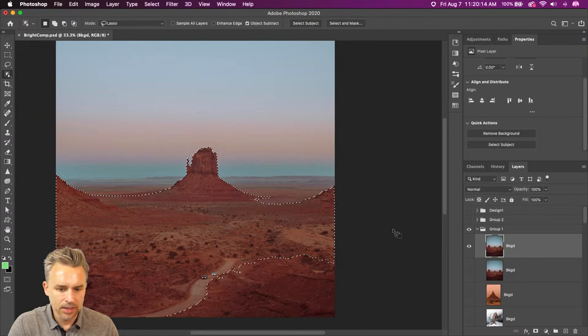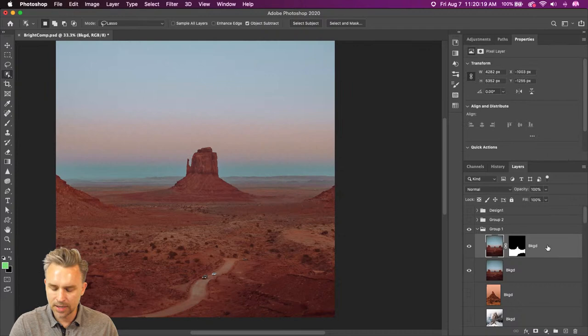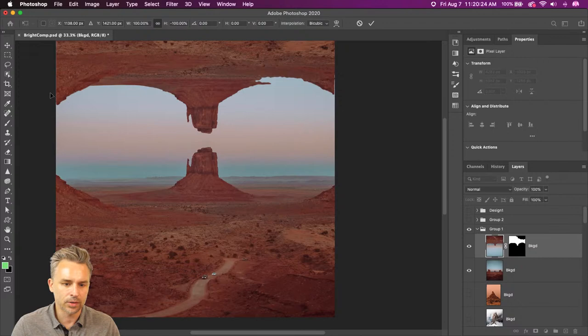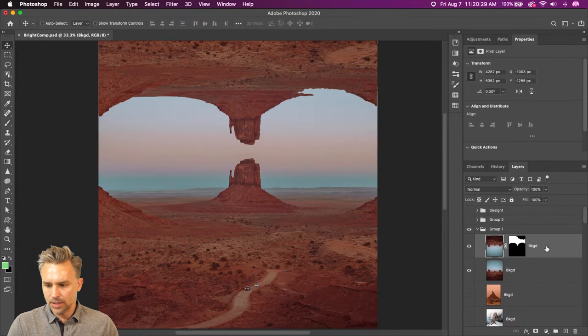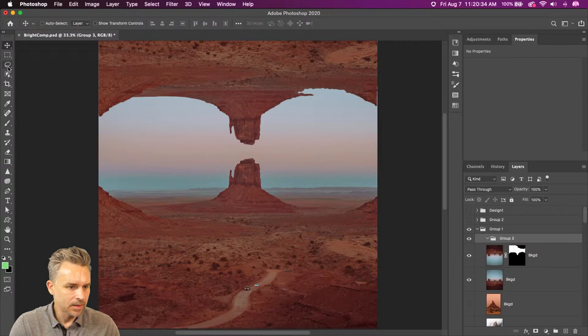Mask it, done. Turn that on like so. Let's take this. Let's transform it. Right click, flip vertical. Maybe put this in a sphere as well. Let's do that. So much to do, so little time.